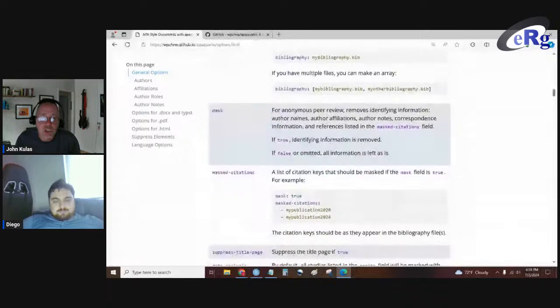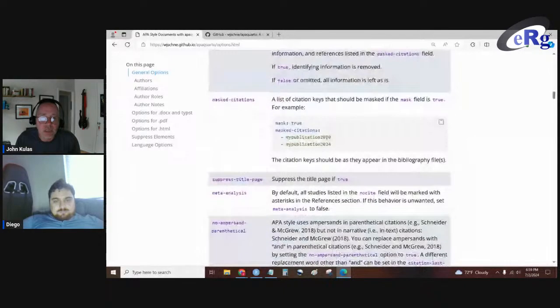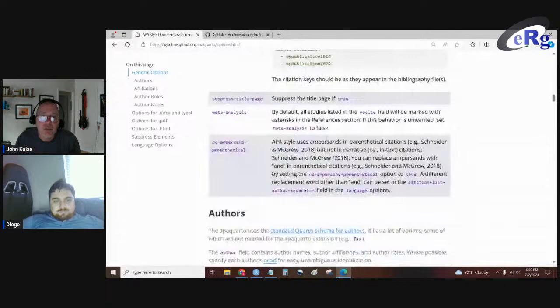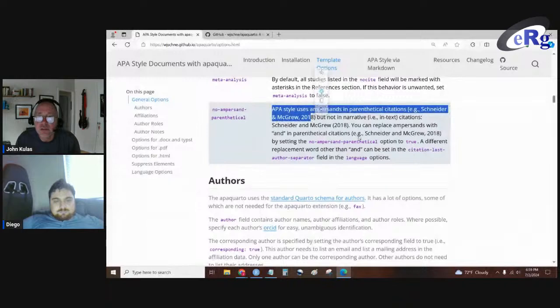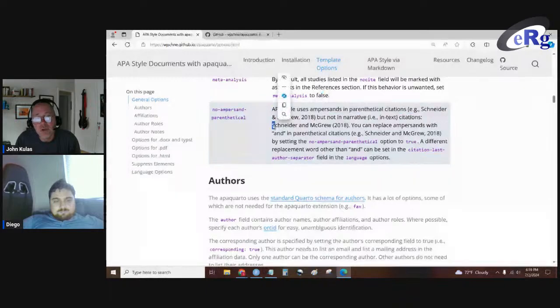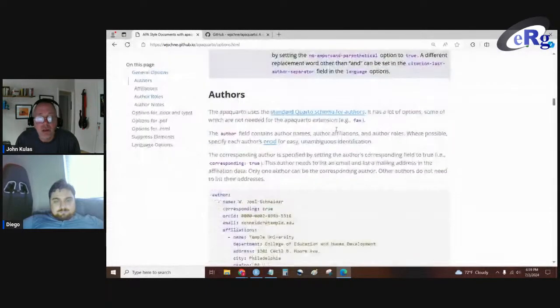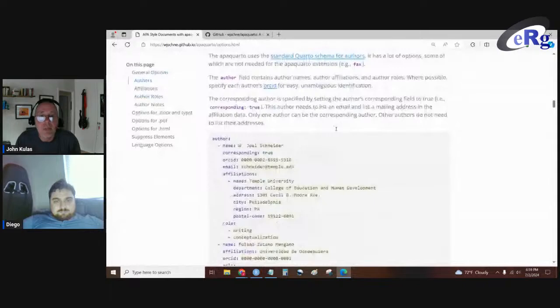Let's see if we can get some of these other YAML commands in there. No ampersand parenthetical. That's weird. What the heck is that? APA style uses ampersands, but not in narrative. That's stupid APA. Oh, no, that's consistent. They've done that forever. Schneider and McGrew in text. All right, I guess that's just an option.